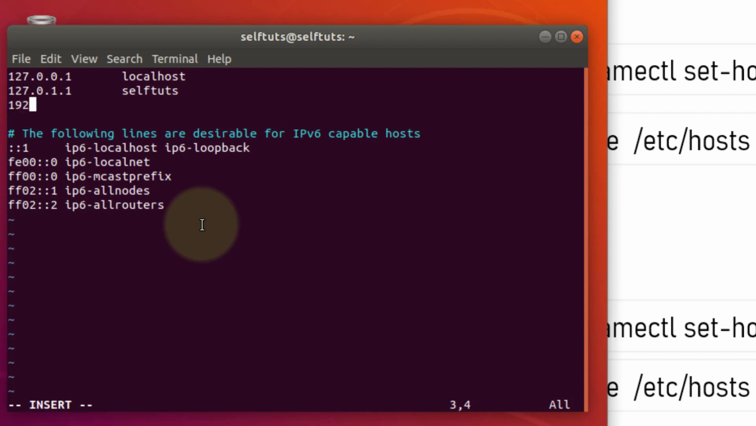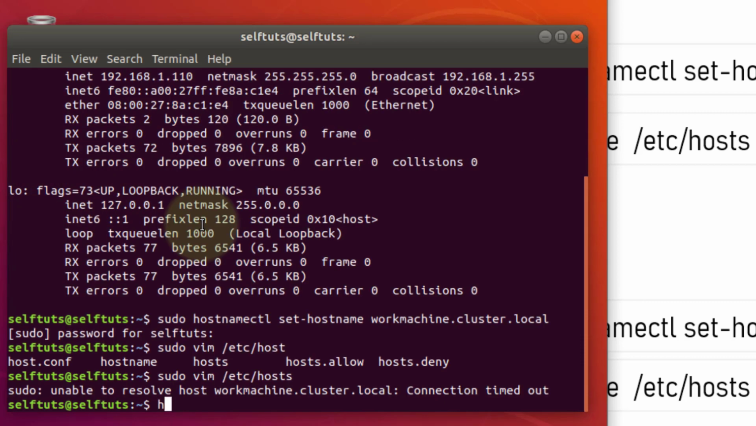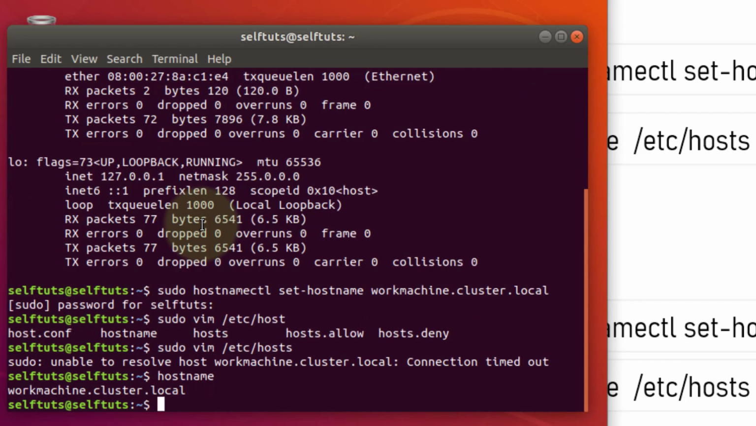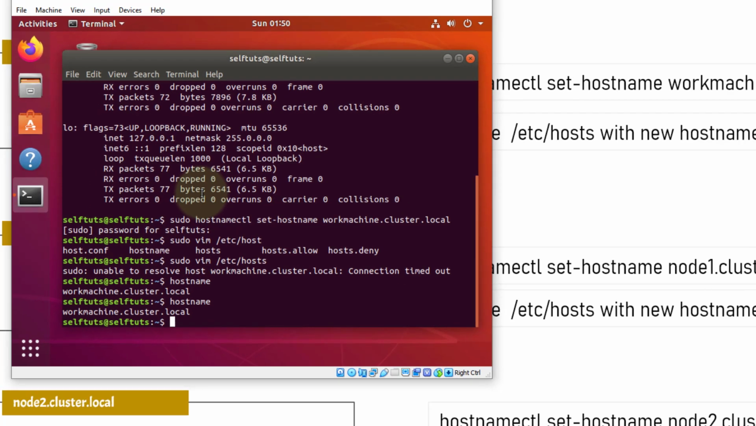So the IP address for this machine was what, 192.168.1.110. So as you remember, and the name is what, workmachine.cluster.local. So it is fine here. Now if I say hostname, it is doing fine, workmachine.cluster.local. If I type hostname again, it is workmachine.cluster.local.